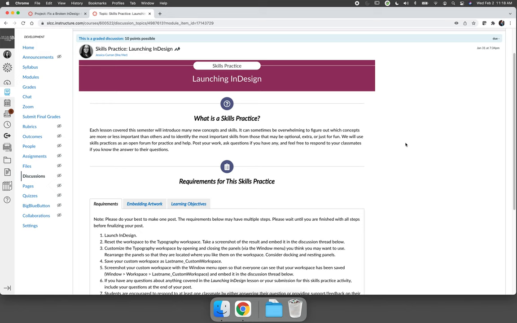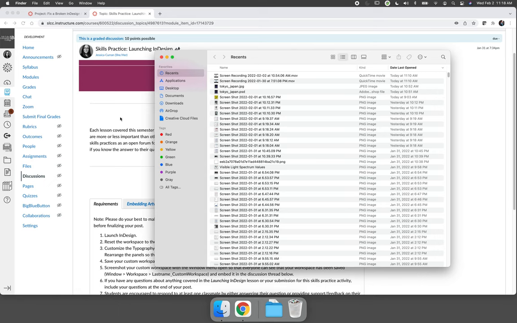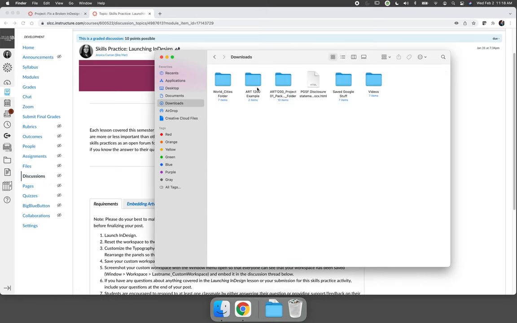So to get started, you need to have files to be able to upload. So I have created a folder on my computer and I am going to use a web file format, in this case a JPEG, and a .zip file. Before I get started, I want to show you how to create a .zip file.